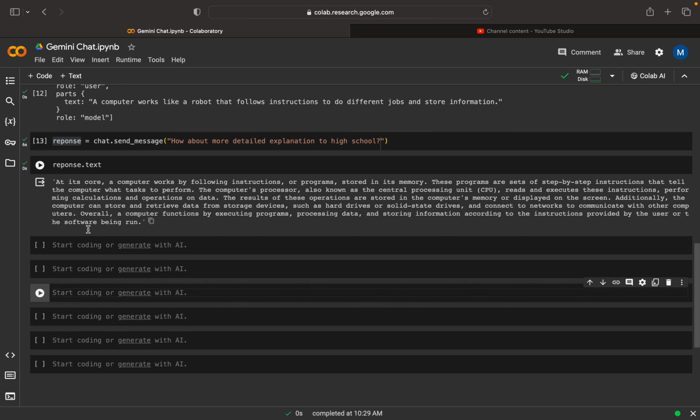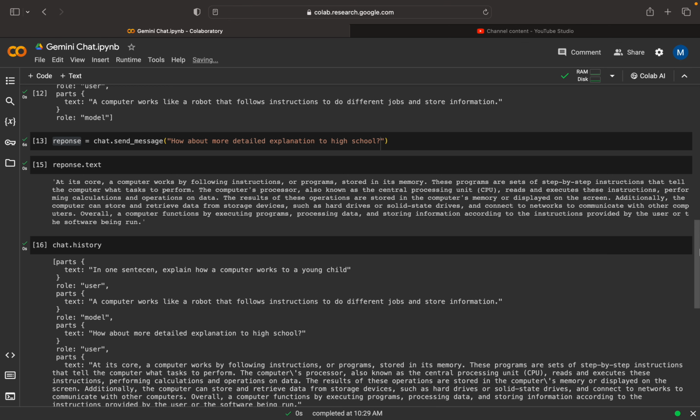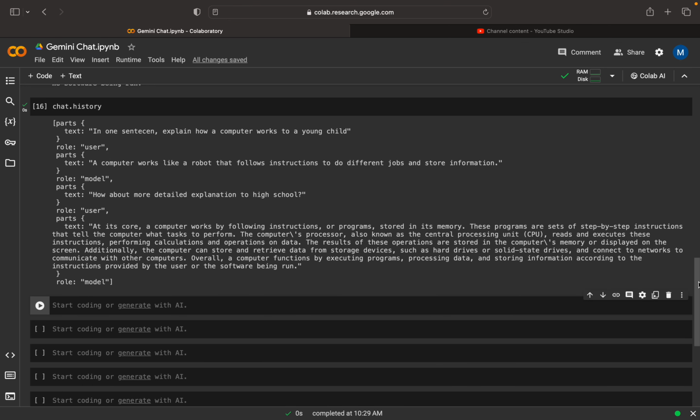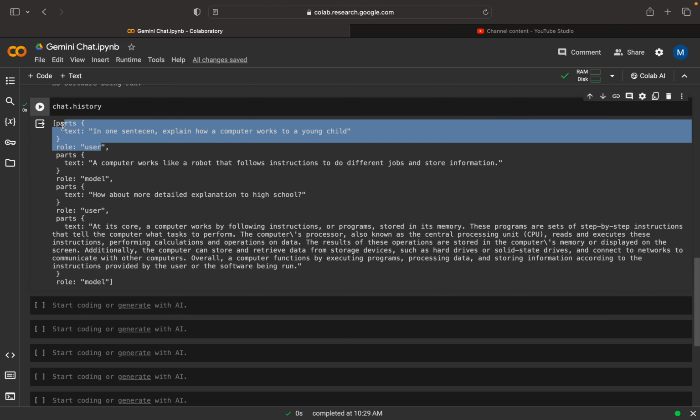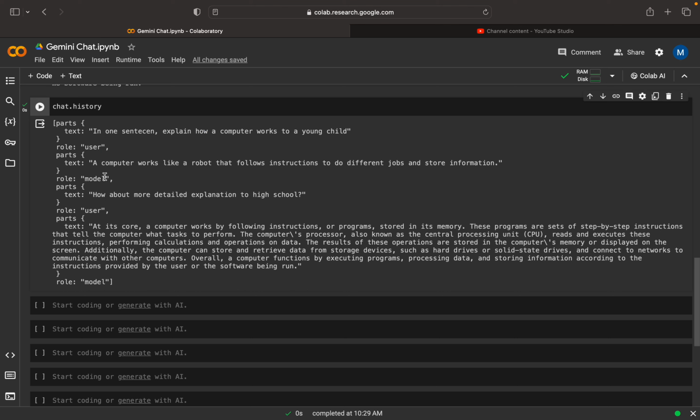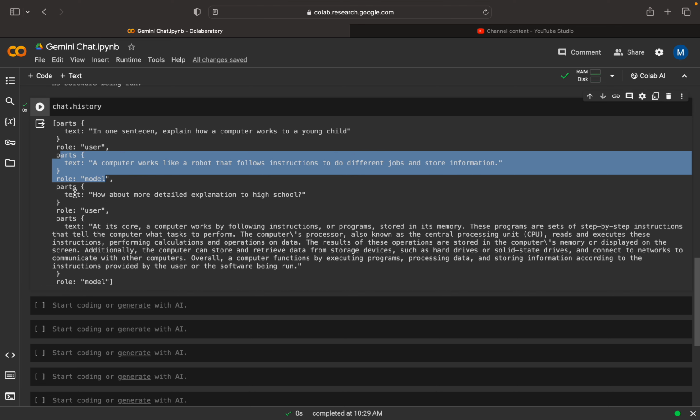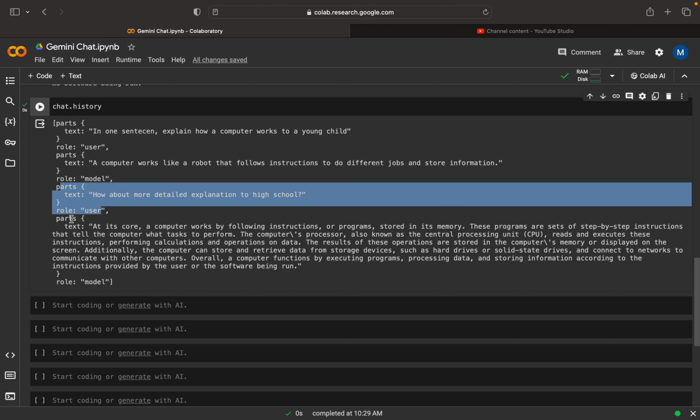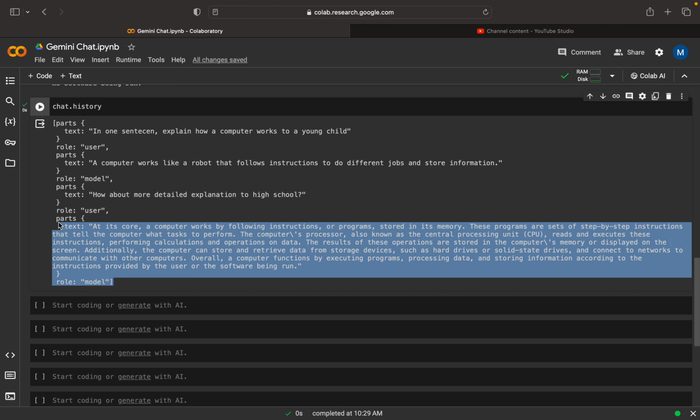Now we can see the chat.history and how this works. From this we know that it's a user. As a user we asked this first, and secondly this is the response from the model. Then again we asked this, and this is the response from the model. So this is fine.